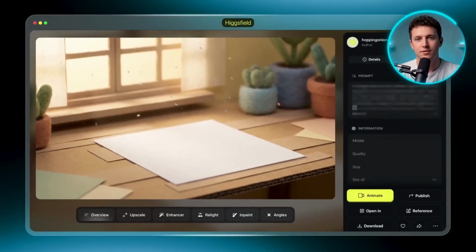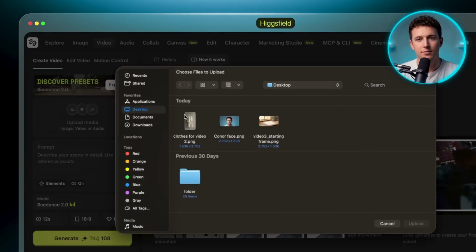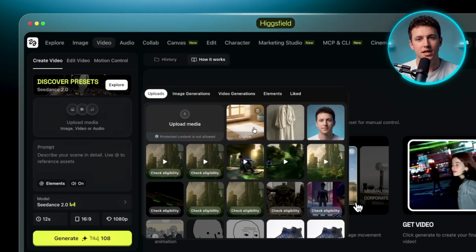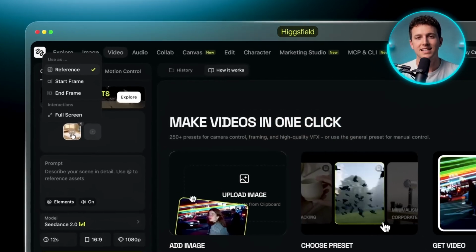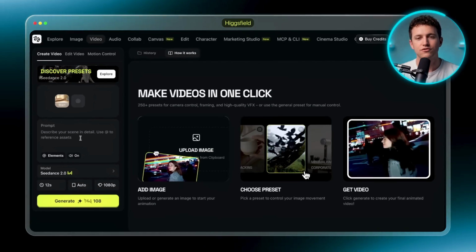That is our starting frame. Now I go to the video tab, select Seedance 2.0, and upload the origami image in the upload media section. This time, I click the image I uploaded and set it as start frame. This tells Seedance to treat the uploaded image as the actual first frame of the video. So everything in that image, the desk, the paper, the light from the window, all of it stays exactly as it is. And Seedance just continues the scene from there.